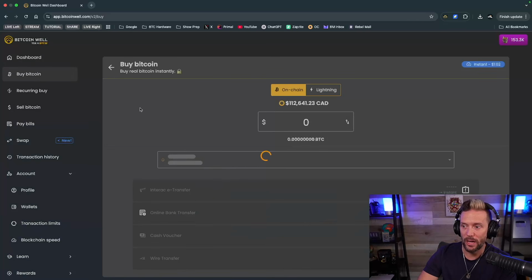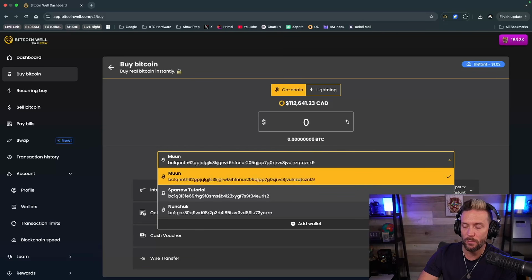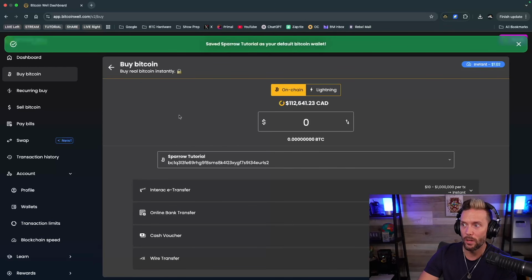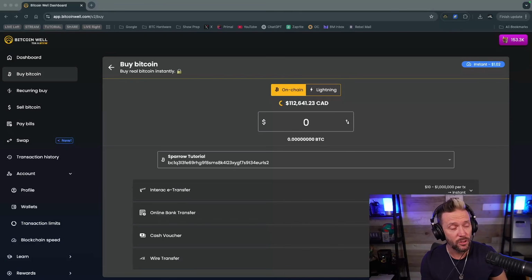If I hit buy Bitcoin, I can choose that I want any Bitcoin I buy to go to my Sparrow tutorial wallet. It says, hey, this is your default wallet now. So now any money that I send over to Bitcoin Well via bank transfer will instantly be sent to my Sparrow wallet. So I'm going to do just that now.